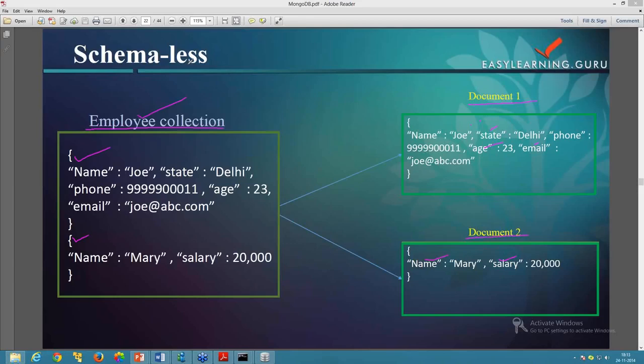So that is schemaless: you do not have to predefine a schema, and you can enter the data as you wish. According to your convenience, you can store your data, and it will be stored easily. It has this dynamic schema, so it will store whatever kind of document you want to add there.